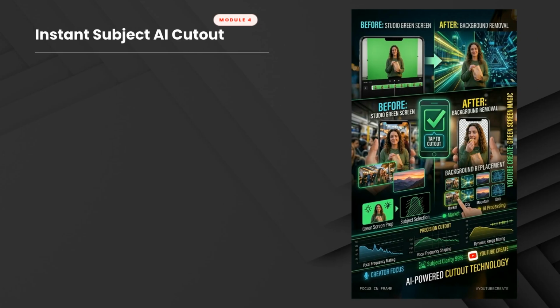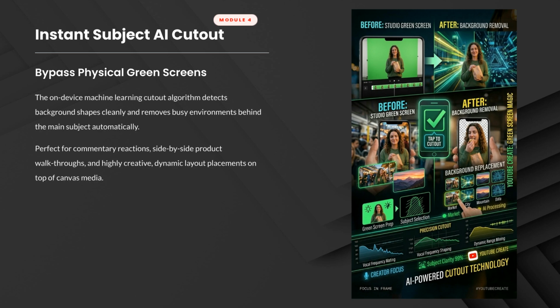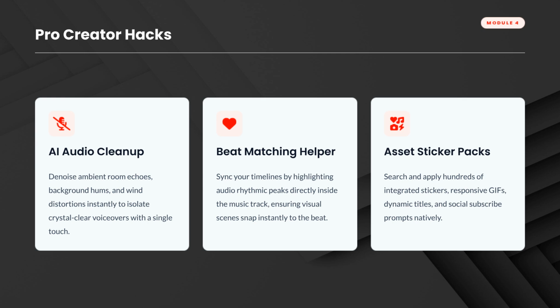In Module 4, we explore Instant Subject AI Cutout. This feature bypasses physical green screens by using an on-device machine learning algorithm to cleanly remove background shapes automatically. This is ideal for commentary and dynamic layout placement. Pro creator hacks include AI audio cleanup to instantly denoise background hums and wind distortions. The Beat Matching Helper syncs your timelines to rhythmic audio peaks. Asset sticker packs provide hundreds of integrated stickers, GIFs, and dynamic titles.